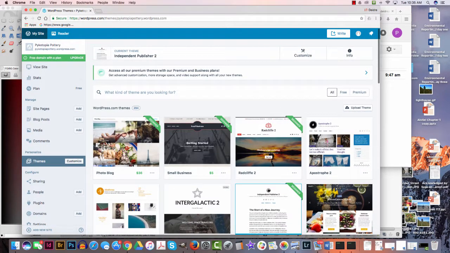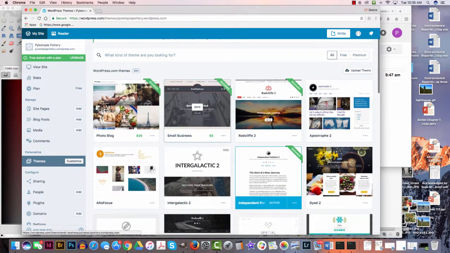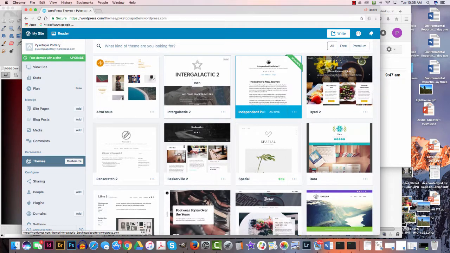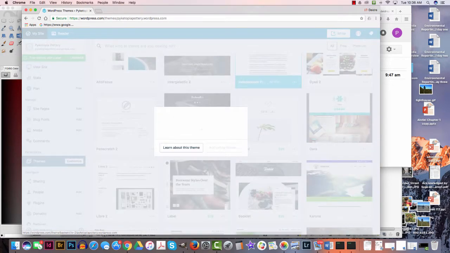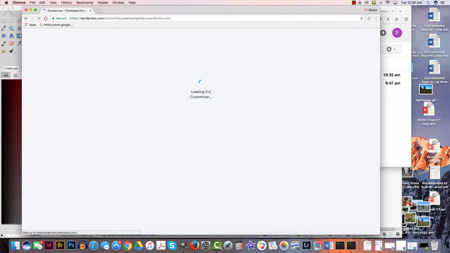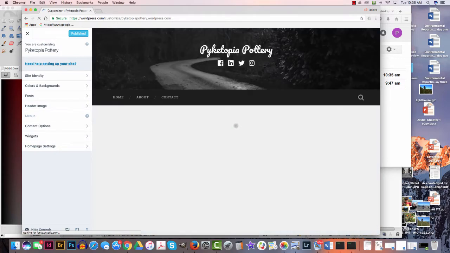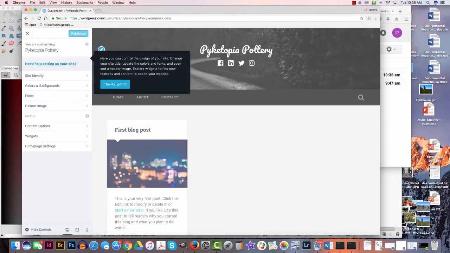The site I'm using now is called Independent Publisher 2. That is the current theme running. So I could stick with that one, or I could go with something else that I like. For example, this Baskerville 2. How does that look? Let's activate it and see. Since I've done very little work on my blog, I can certainly activate any free theme that I would like, and it's loading a customizer, and it will show me what it looks like with Piketopia Pottery like this.